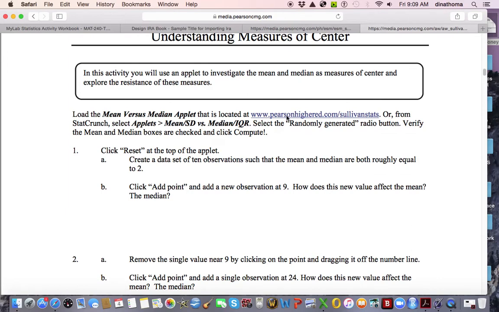So here's the applet. You go to this site, download this applet, and it creates this little interactive software where you can create different things. It tells you to click reset, and you go through and you can see how the lessons we are learning are applied in simulation. That's a better word for it. It uses simulation to show you how things work.